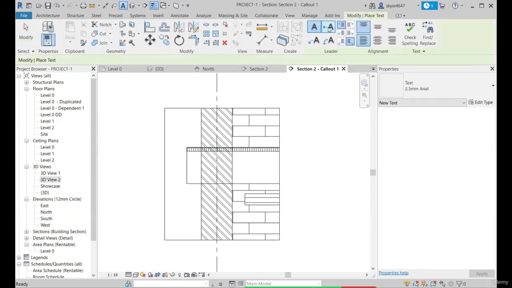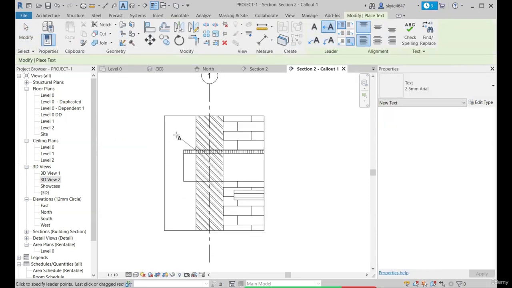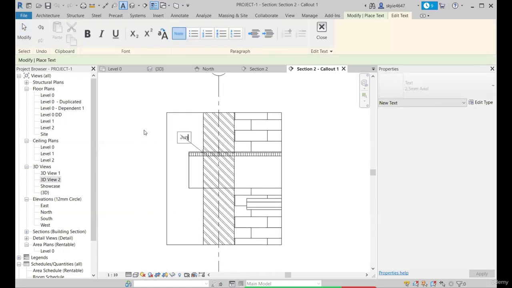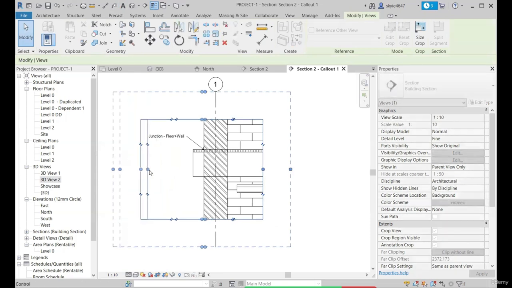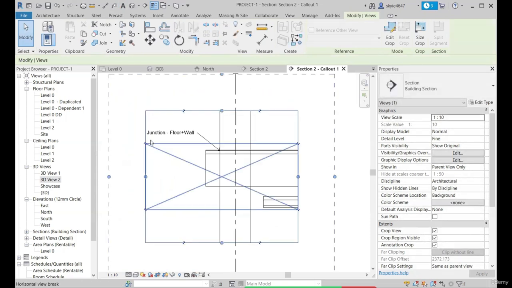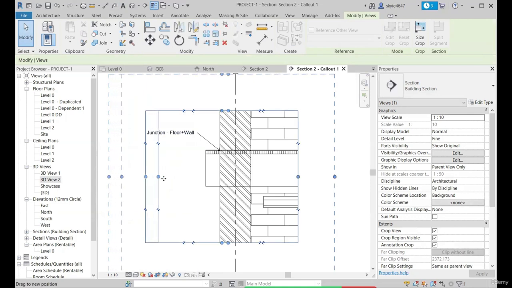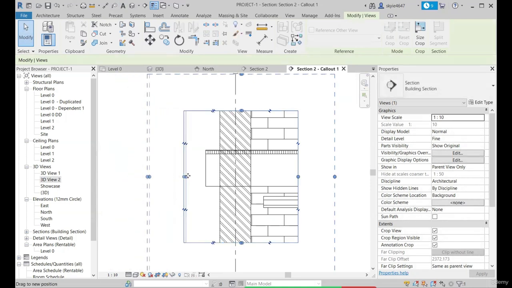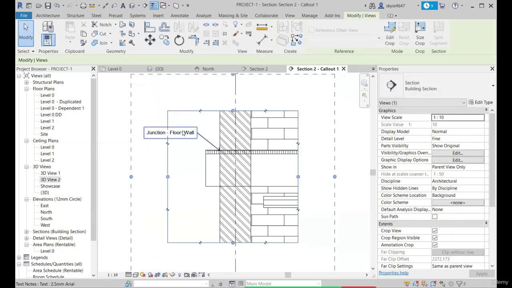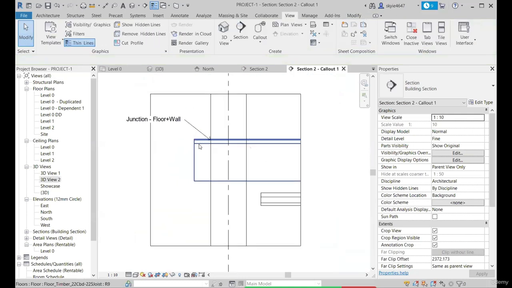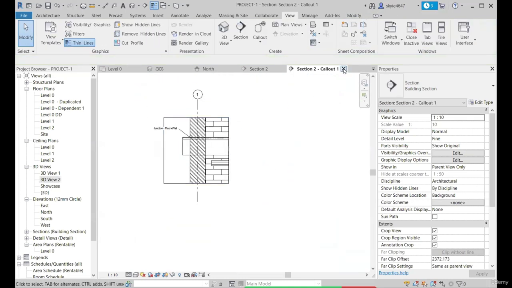For example, if I want to add a text here, I go by adding text: junction, floor wall. For now I've added random text. So increase the cropping view in order to fit the annotation here. If I drag my cropping so that my text is going beyond it, then my text is not visible. If I adjust my cropping view, I'm now able to see the text. So you can detail anything as per your requirement using the callouts.